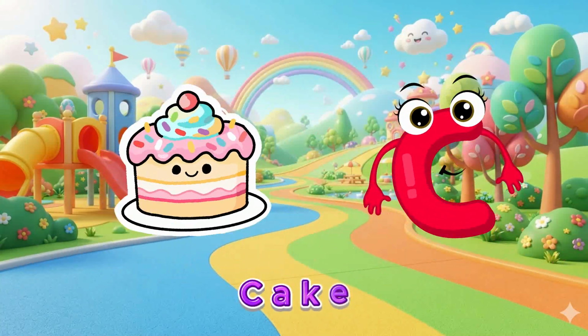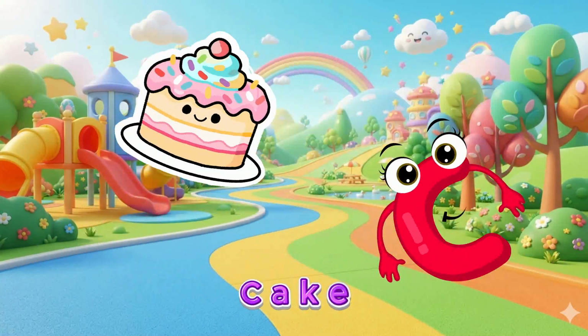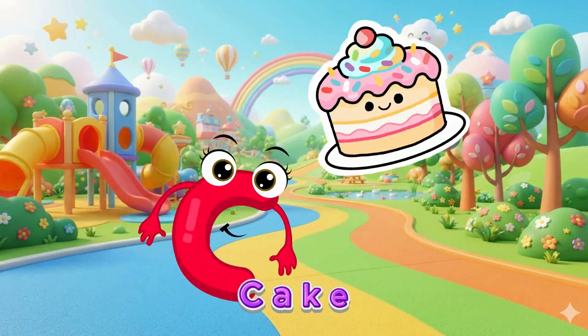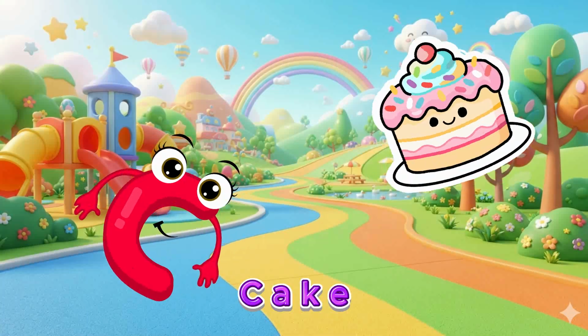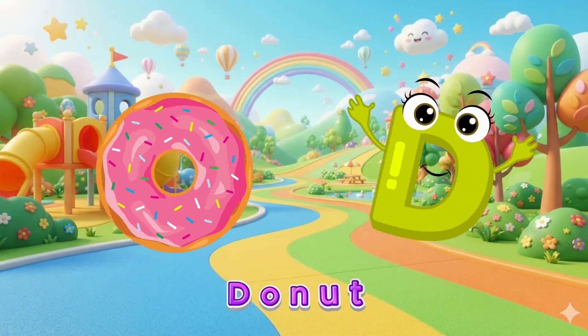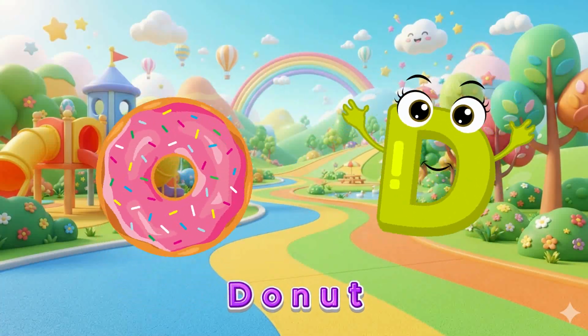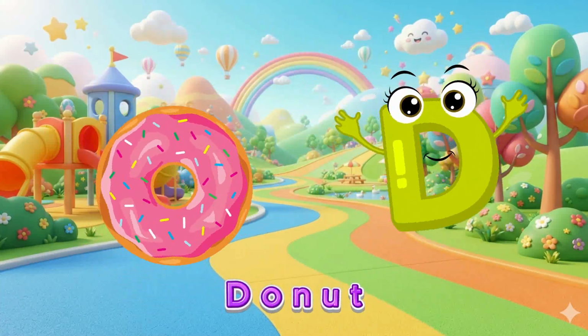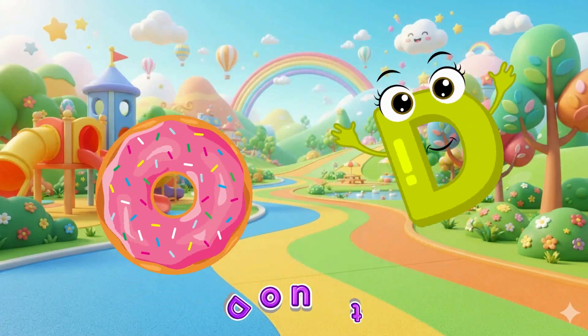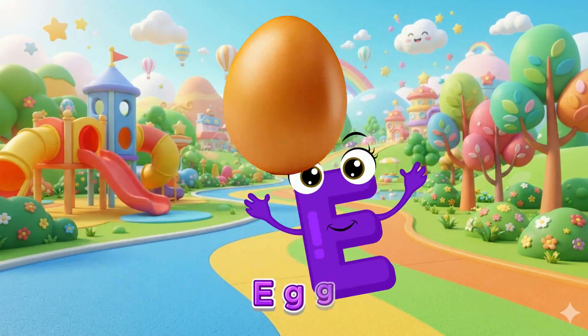C is for cake. C, cake. Sweet cake. C is for cake. D is for donut. D, donut.